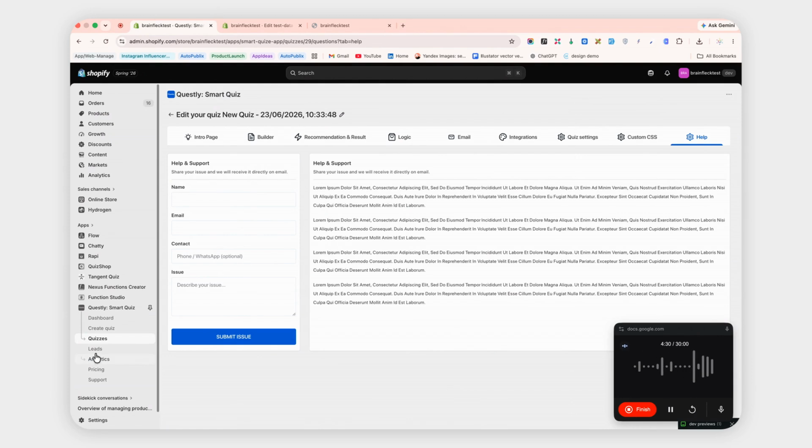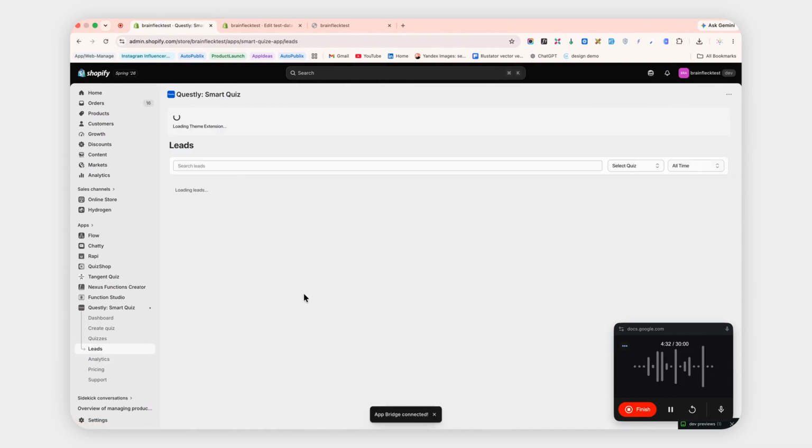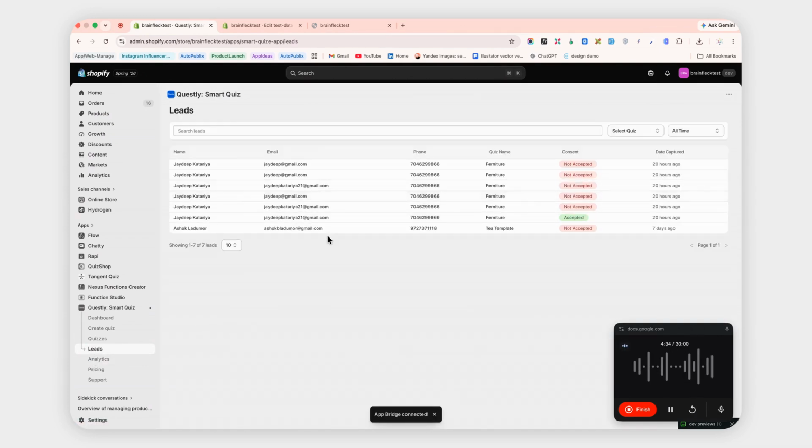Next, we'll go to the lead tab where the users who have completed the quiz, their list will be shown here, where you can check how many users have visited the quiz.